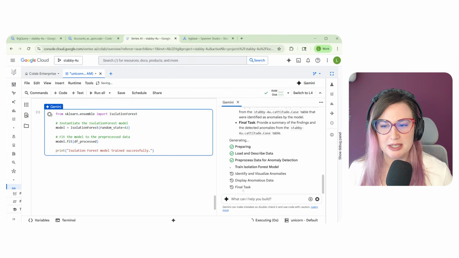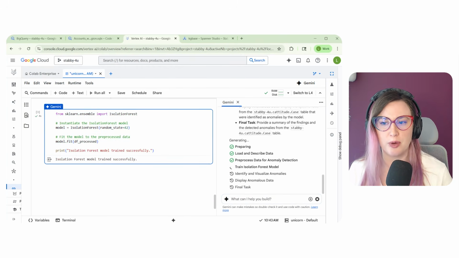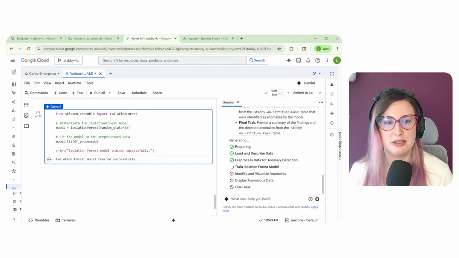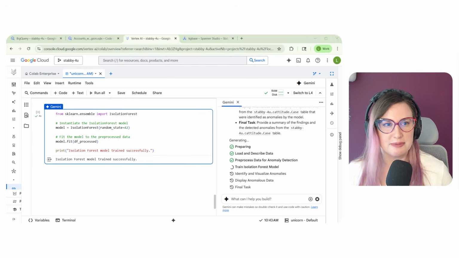So I will keep accepting. Now it's going to train an isolation forest model. And this is where I would rather a data scientist look at this because I am not one, but I am trusting that this is doing what it's supposed to be doing, and I'll see what it does.